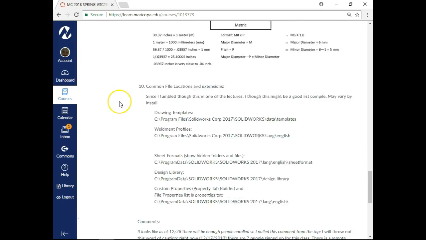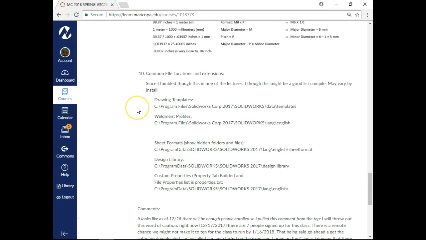The common file locations and extensions, number 10. We'll get to those as we get into the options and things that are going on in the background.